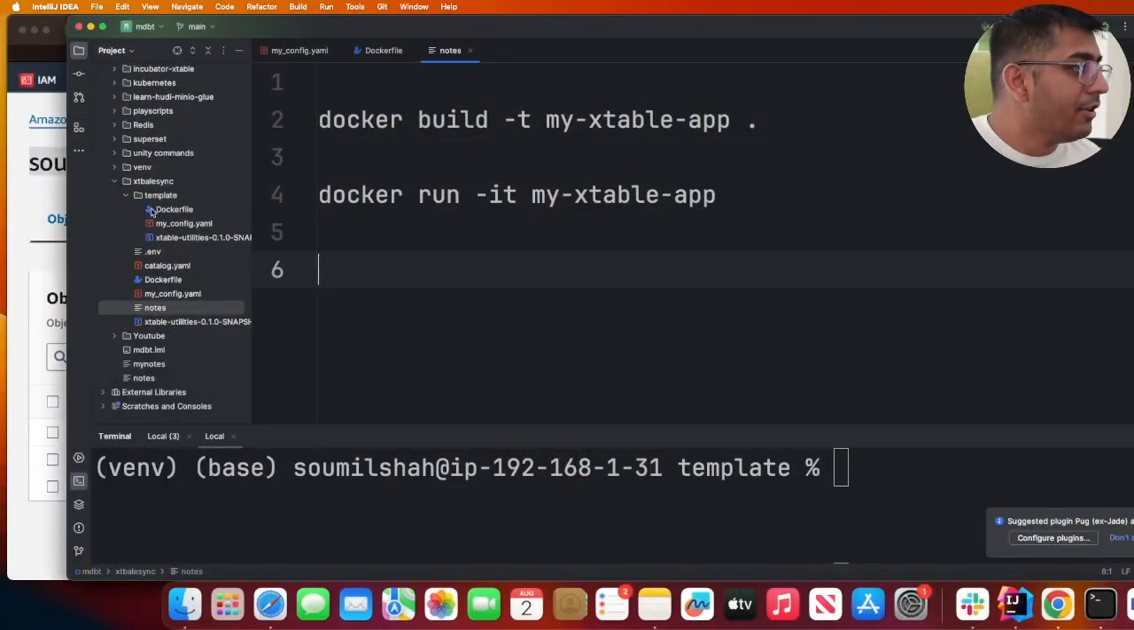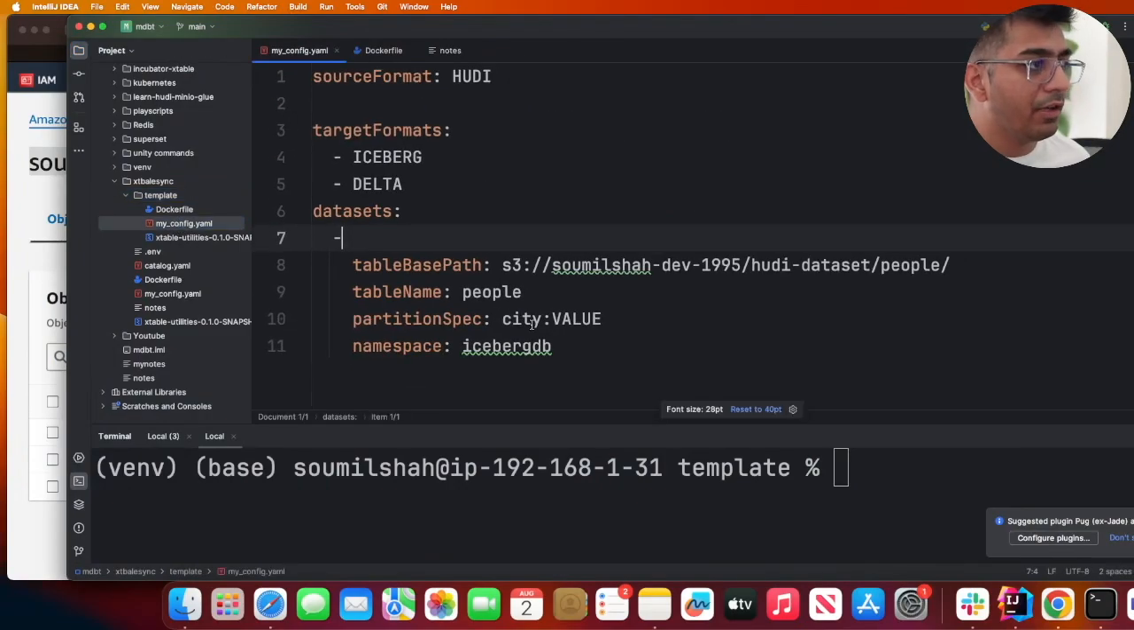Now let's learn how to leverage Xtable to perform the translation of metadata, so we can interoperate either as Iceberg or Delta. Let's see how to do that in the Docker containers. All right, so now let's leverage Docker and perform the translation. In this directory called template, you can see I have a Dockerfile, myconfig.yaml, and then a jar file. Let's open myconfig.yaml.